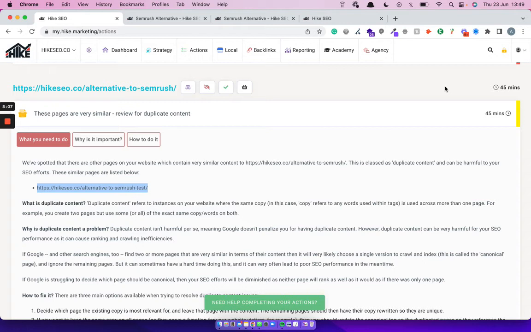For example, this action here of duplicate content, we couldn't have done that on our old crawler. We weren't pulling back that level of detail on pages, whereas now we can. So there's loads more that we can do. So that's the new crawler.